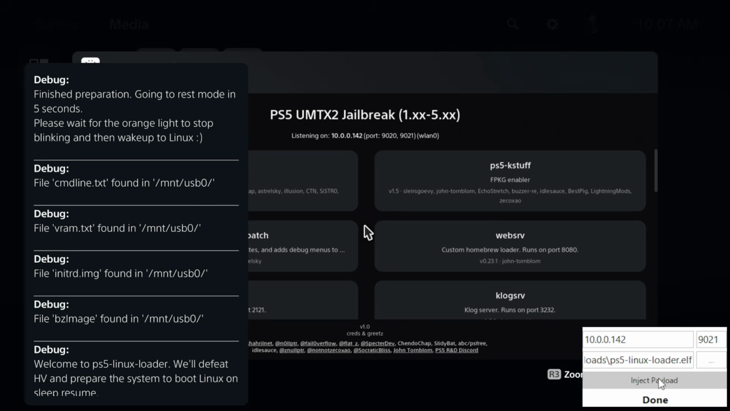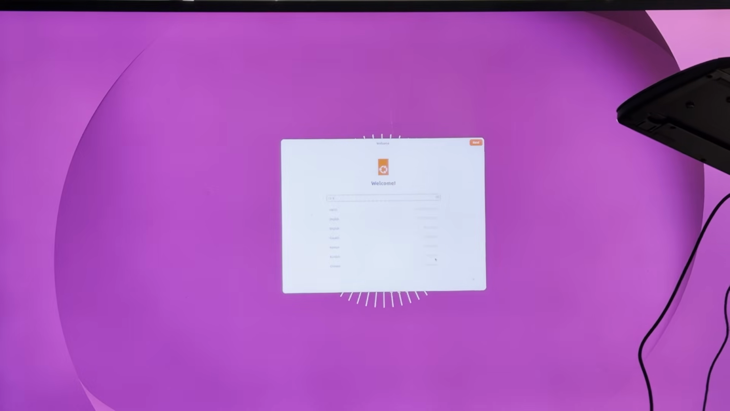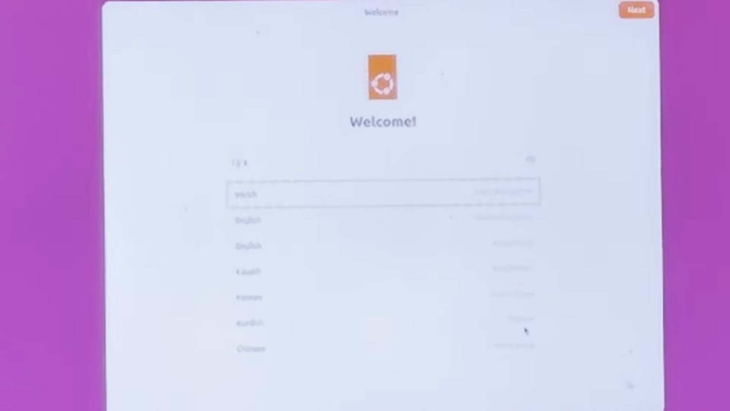Okay, so we can see all kinds of stuff happening. So it says going to rest mode in 5 seconds. And I have realized that it did not pick up properly on the capture card, so I've just switched to a manual camera here. So the first thing that you can see is that it prompts you with this welcome dialog here.